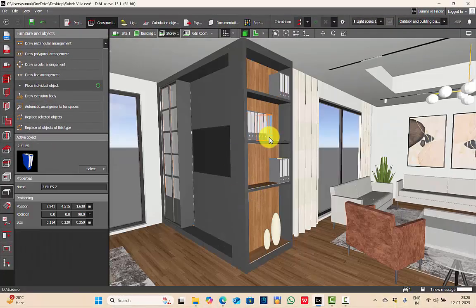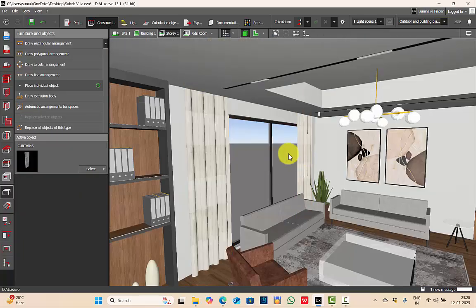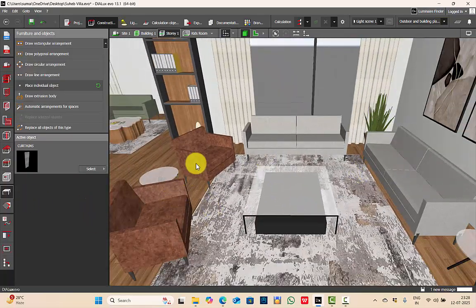For the books, I have used files. You can find them on my website too. Then again, all these curtains are from my website. All this sofa, these chairs, everything is from my website.